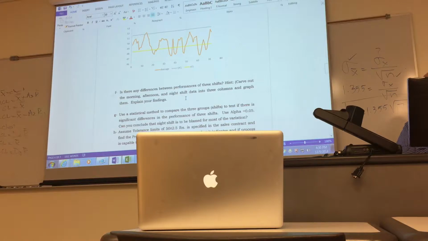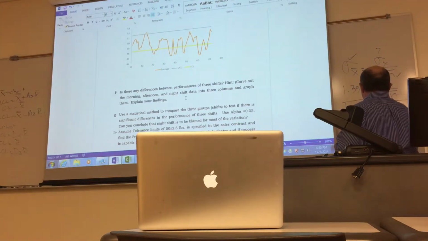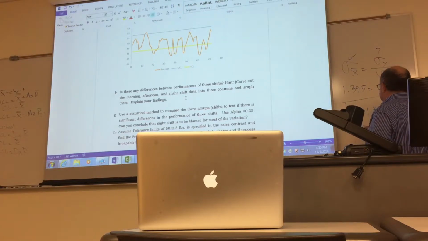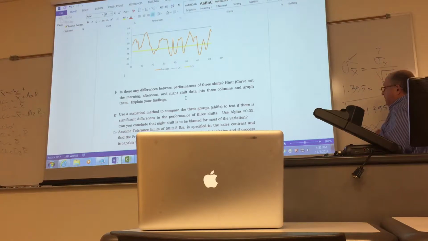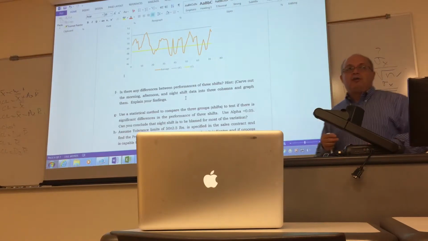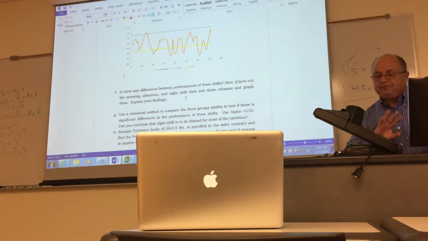Okay? So part F, take a look at the graph. See visually if there's a difference between the 3 shifts, okay? Are you with me? Just graph it. You're gonna get day shift, afternoon shift, and a morning shift, or night shift. You're gonna get something like that, different colors. So by looking at it, see if there's a difference, all right? That's one thing.